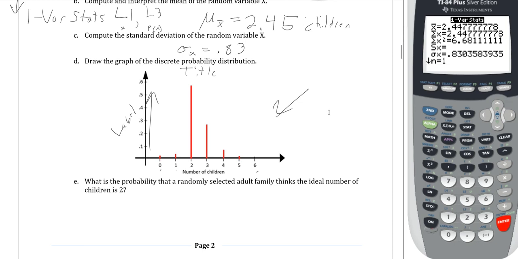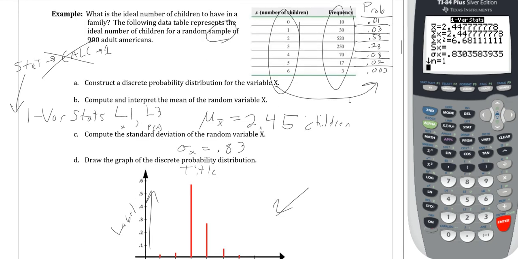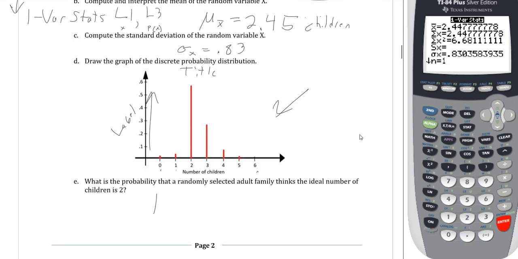Last question, what is the probability that a randomly selected adult family thinks the ideal number of children is 2? Well, based on my probability distribution, we got 0.58 from that. So I'd say the probability of 2 is 0.58.